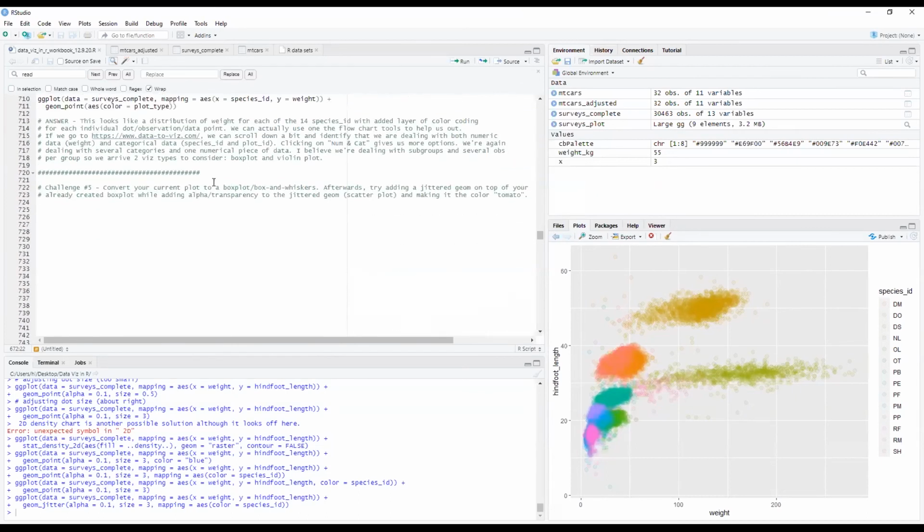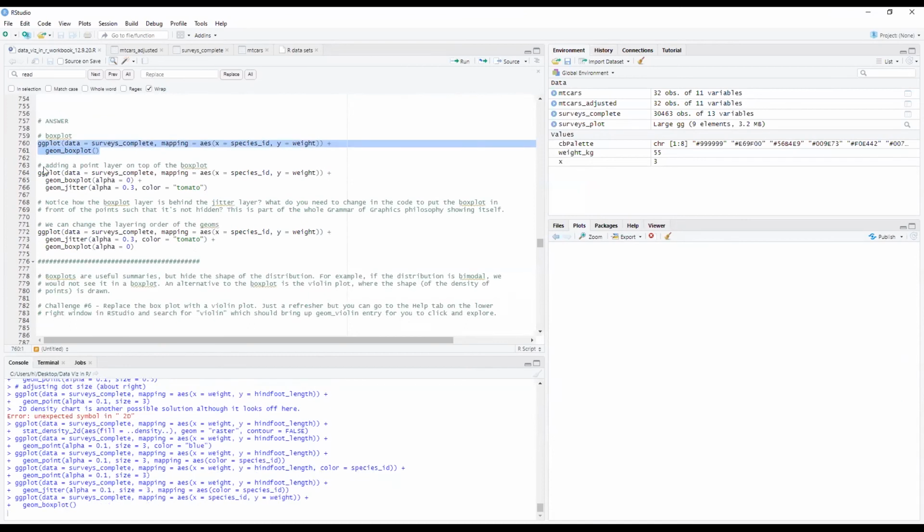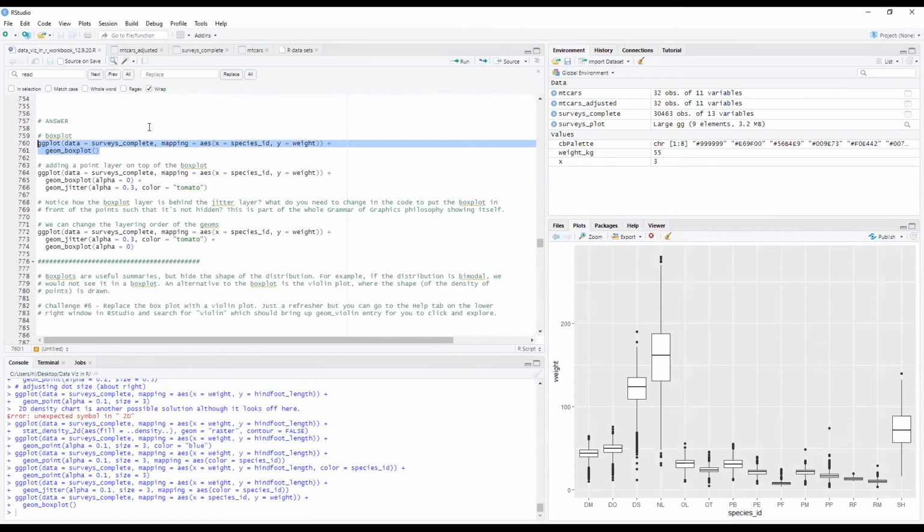I wanted to highlight what I was talking about before. I'm just going to quickly run through some of these box plots. So here's a box plot. I'm specifying my data set, this is the surveys_complete.